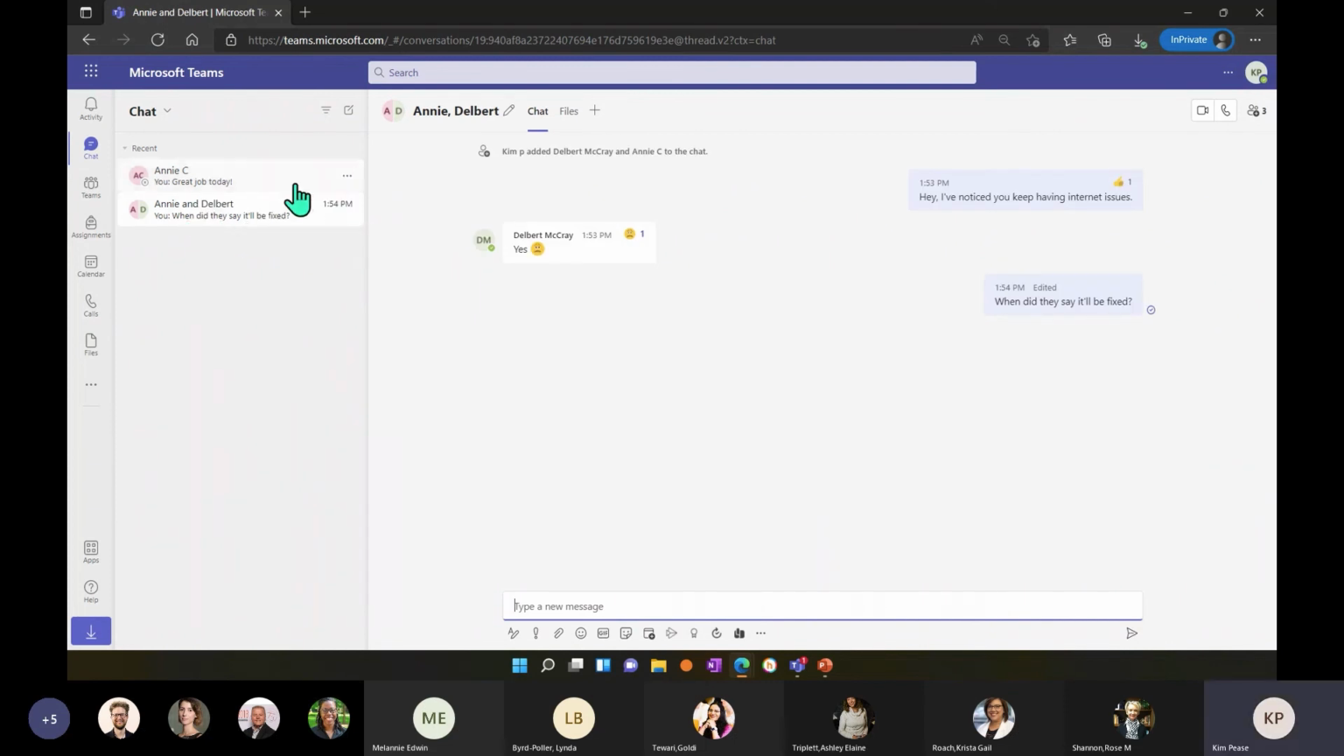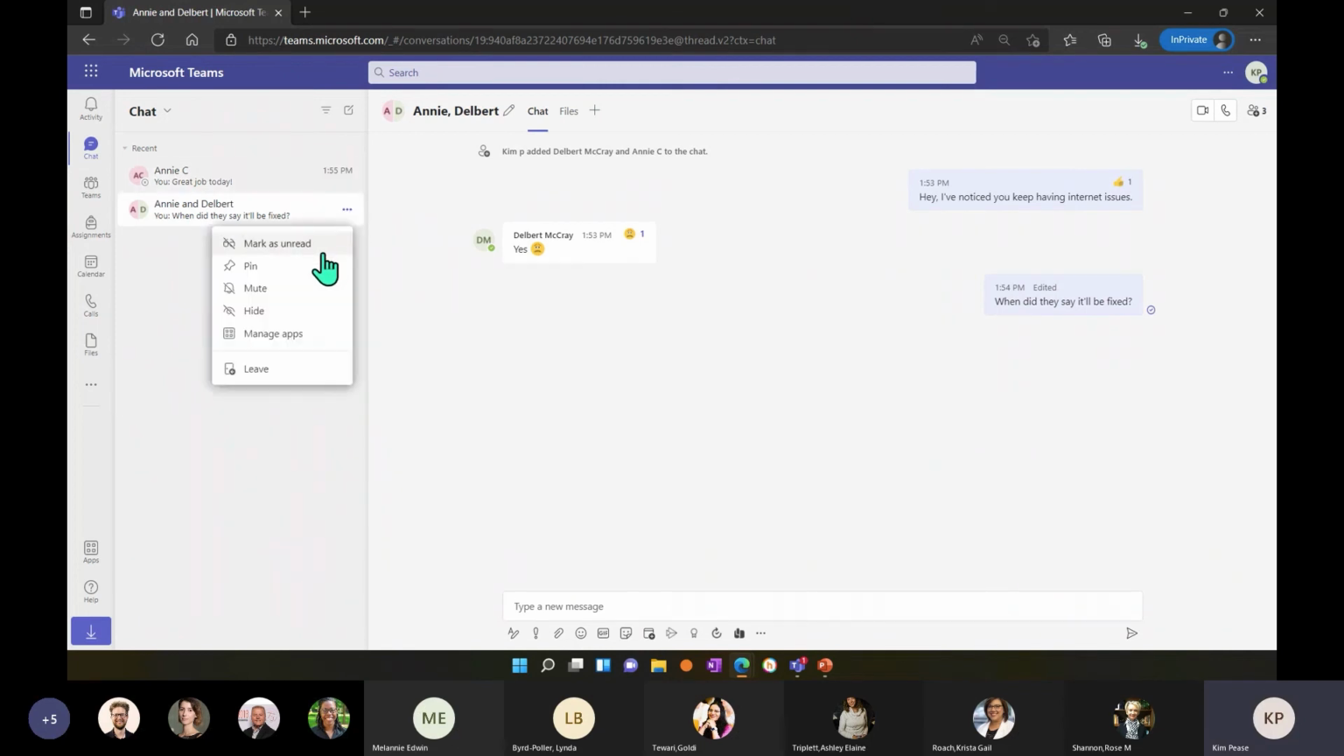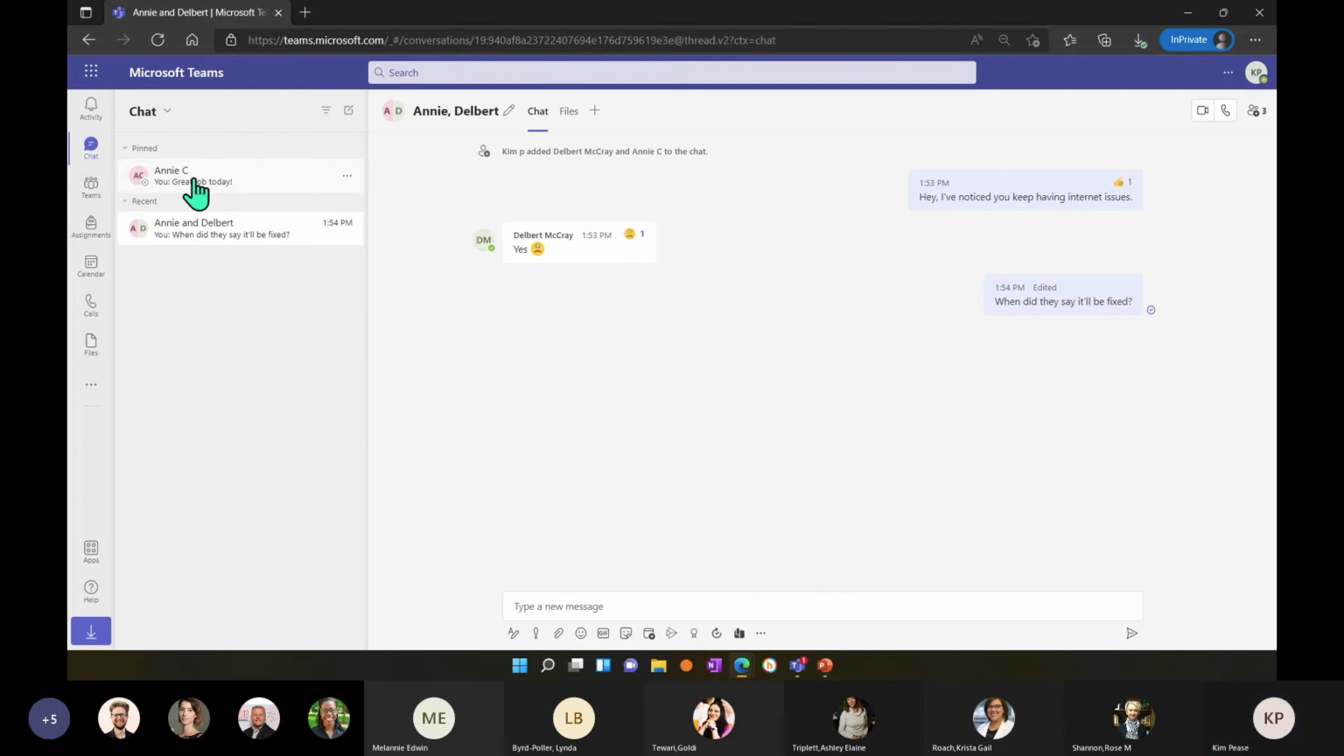Now, each chat will have an ellipses that you can click on so that you have some options. You can pin a chat to the top. Like Annie, I want to pin hers to the top because she's my teacher's aide. Pinning to the top is really nice because after a while, you're going to have a ton of different chats in here, and it's easy for some of them to get lost. So pinning it to the top is always going to keep it up here.